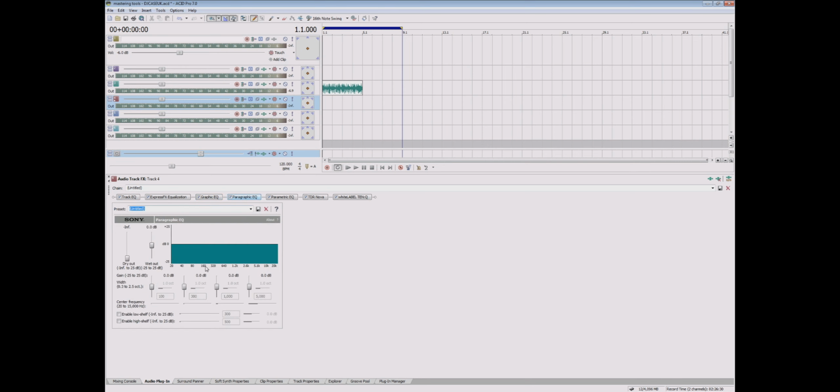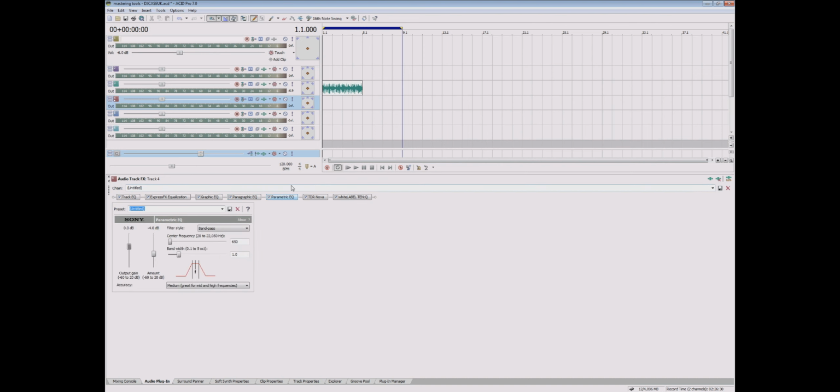Got paragraphic EQ. I don't really use this very much. It's a bit fiddly really. When you can just use the other ones, it's just a bit unnecessary. But yeah, it does have parametric EQ if you prefer to use those. Parametric EQ. So this is really just for zooming in on a particular frequency and adjusting it.